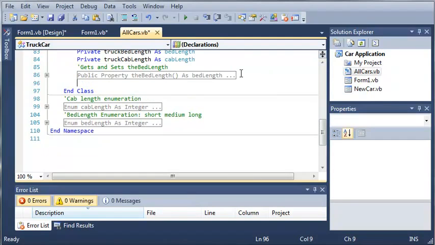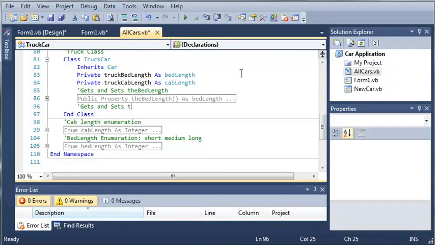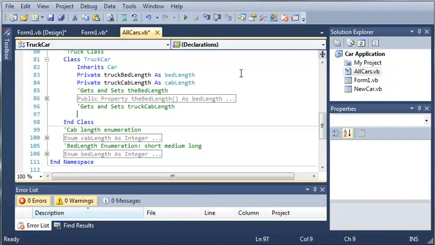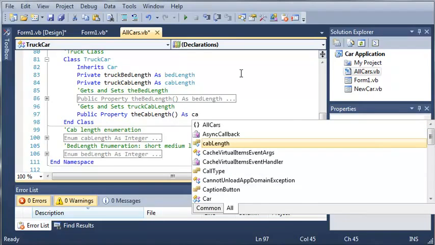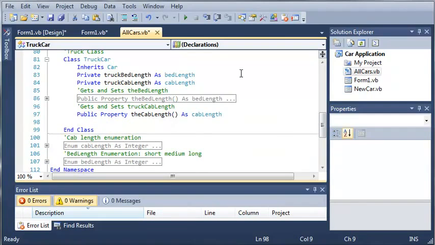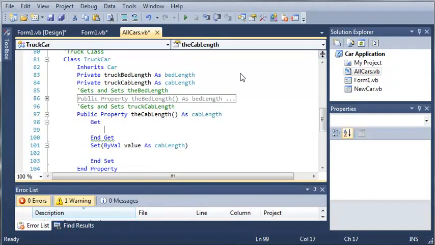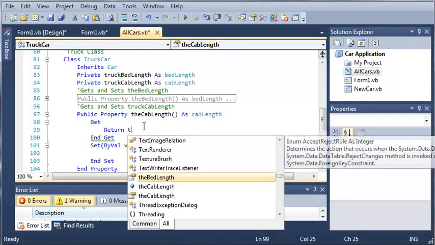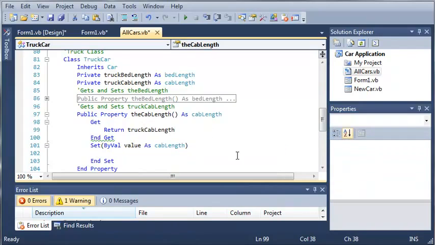Now we're going to need to do this again for the cab length. It gets and sets truck cab length. We'll type public property cab length, and we need to set it of type cab length. The reason we made these enumerations is to keep out certain values and make it easier to use our code. When we type in get here, it's going to fill in the rest for us. To get it, all we have to do is return truck cab length.